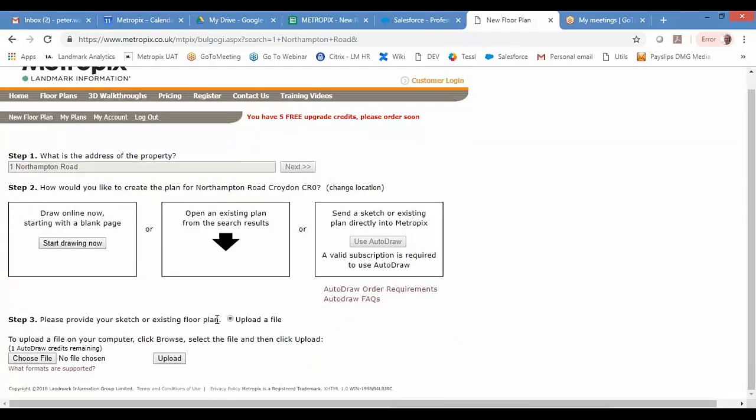We do that through the system, and we upload a file. It could be a JPEG file or a PDF, and you simply click the Choose File link, and that'll take you through your file manager on your computer, and you can find the file that you've saved. Once we've chosen the file, we then click the upload button, and at the click of a button that sends it through the system. Only one file per Autodraw order. If you need help on that, contact the support team. We'll show you how to do it. And that's pretty much it.